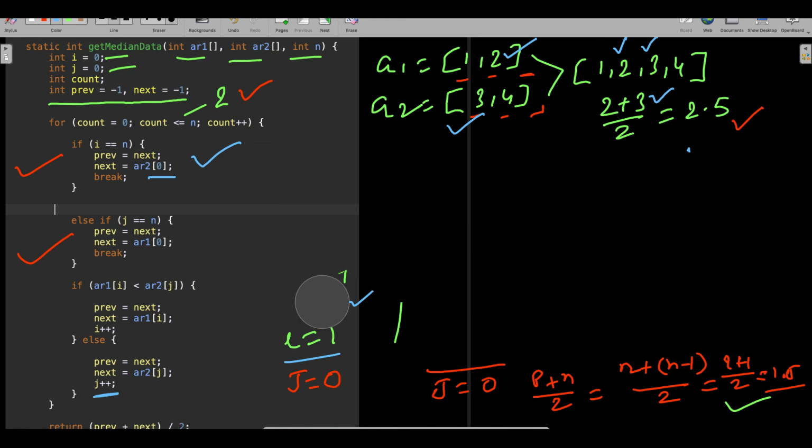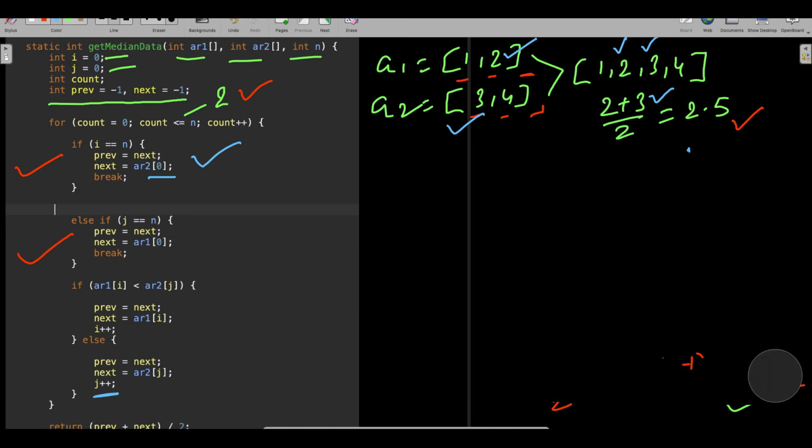So I don't want to keep any gap in my program, so that in an interview you should not get stuck, right? So let's focus now. Okay, now I am talking about a case where my a1 is equal to 3, 4 and my a2 is equal to 1, 2.